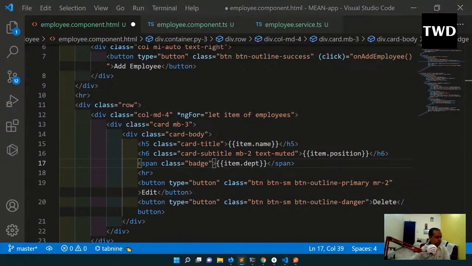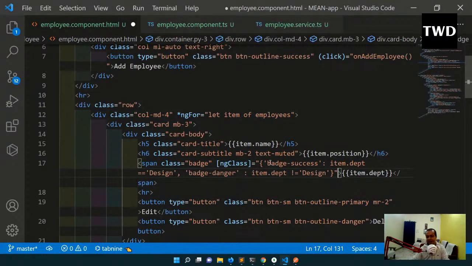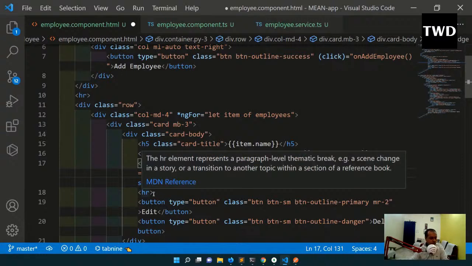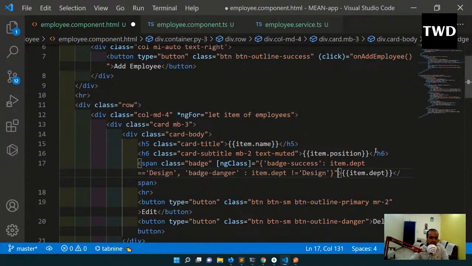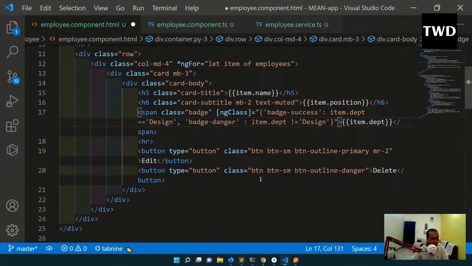And as I've told earlier, I want the red and green to be different depending upon what is coming. So let us have that, and we are going to use the ngClass directive for that. Like this, badge success, if item.department is design, then badge success will be there, or badge danger if it is not design. So badge danger will be shown for development. Okay, so that is the edit and all is okay, save it.